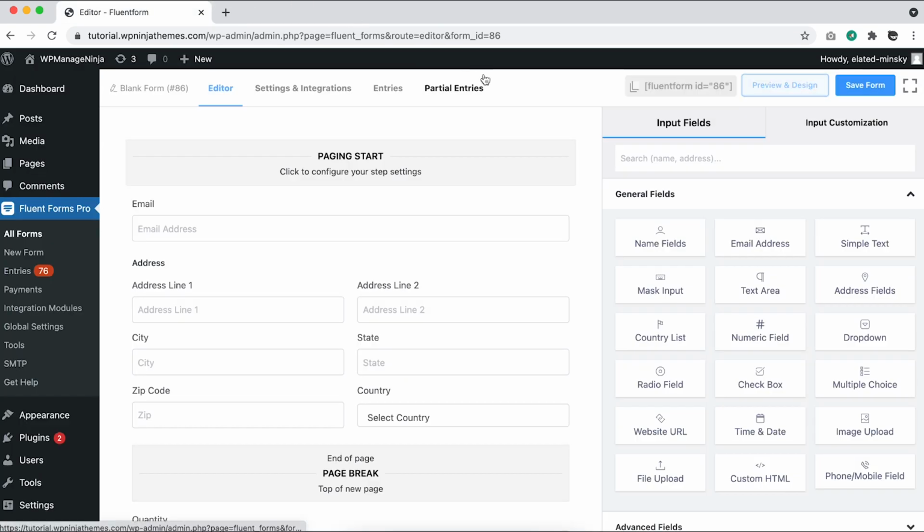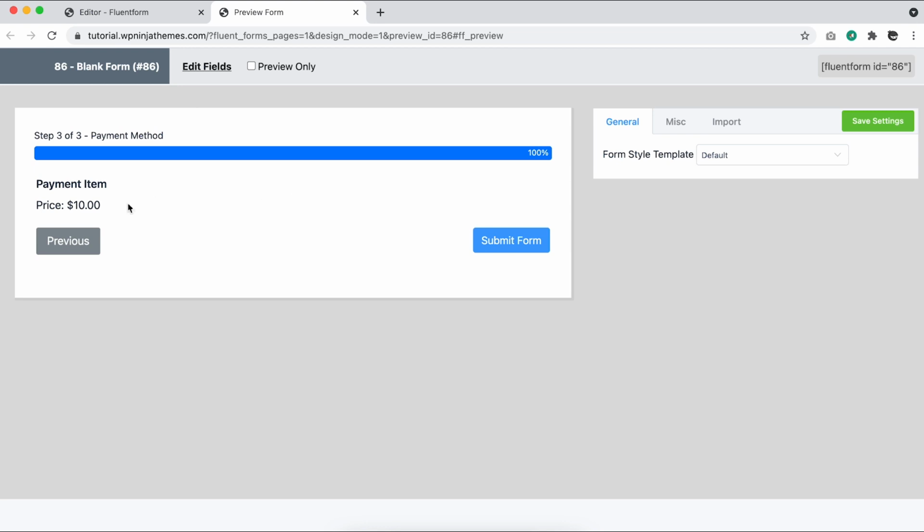It doesn't matter if your visitors hit the Submit button, Fluent Forms Pro will collect all the data for you.